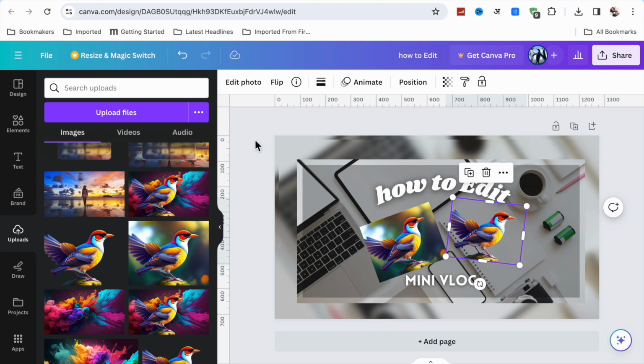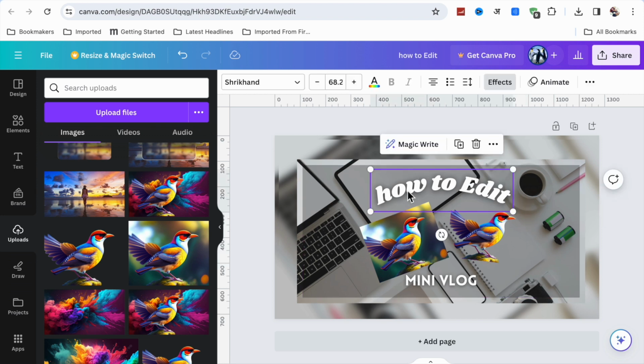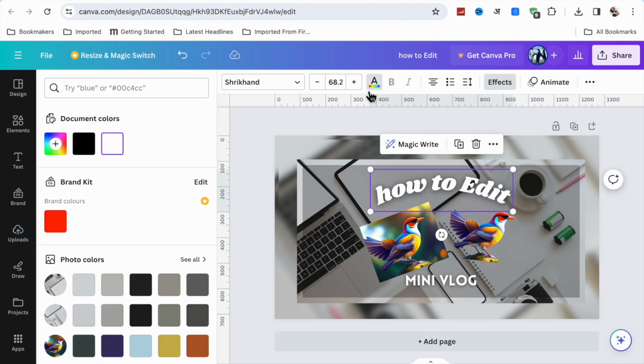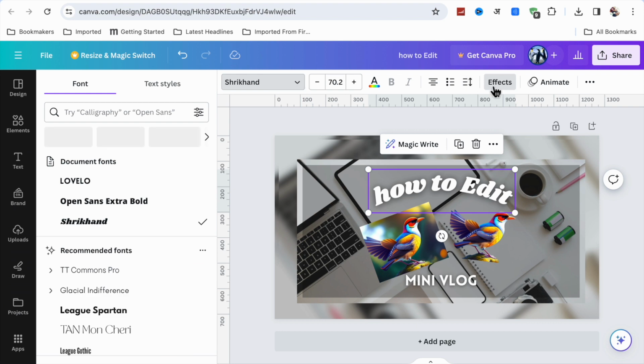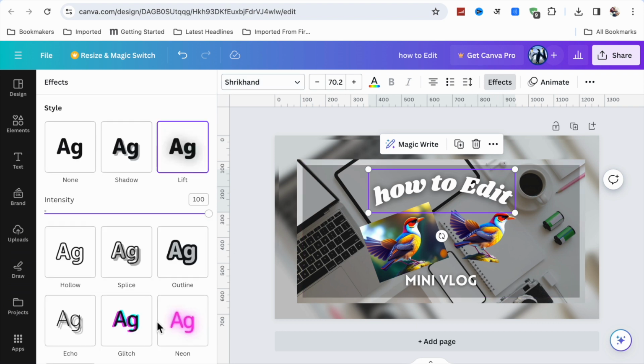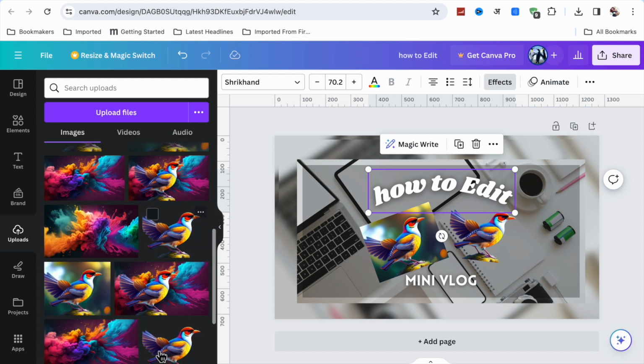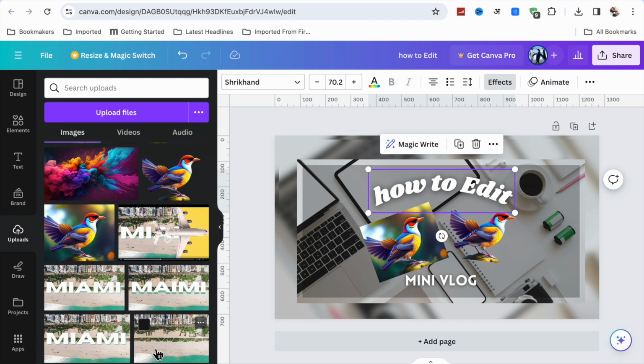Now you can also add text. You can edit the text color from here, and size, text color, text font. Here you will see the effect option also. You can edit that also. So like this you can use Canva for making a YouTube thumbnail.